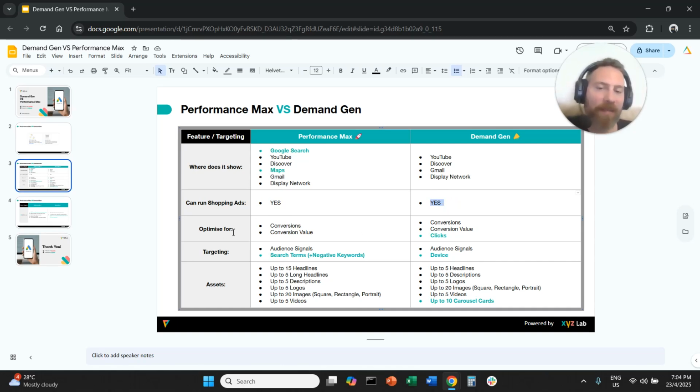Now, when it comes to optimization, you can only optimize Performance Max for conversions and conversion value, meaning revenue. Demand Gen will give you the option to optimize for conversions, conversion value, but also clicks. So if you don't have conversion tracking or if you want to go for traffic for any reason, then Demand Gen is probably a slightly better option because it will allow you to go for clicks and not only for conversions.